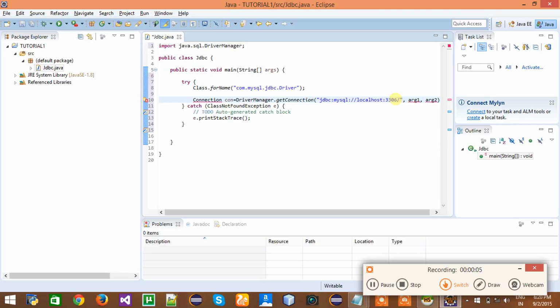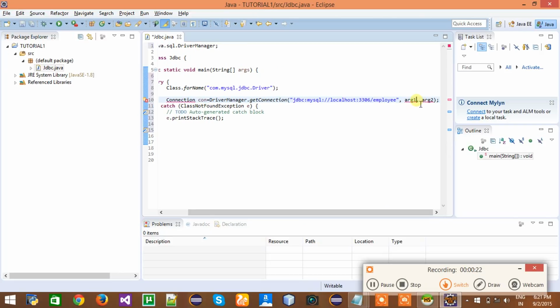Slash and our database name. Our database name is employee, so just type in employee. Okay, here is our path to the database. Now the second argument is the username. As we already discussed, our username is root. So just type root, and our MySQL database password is root123. So just type root123.